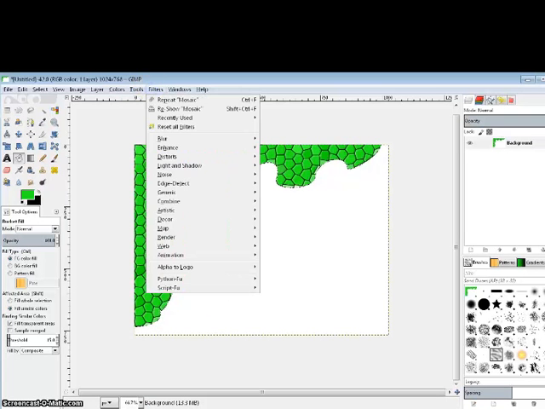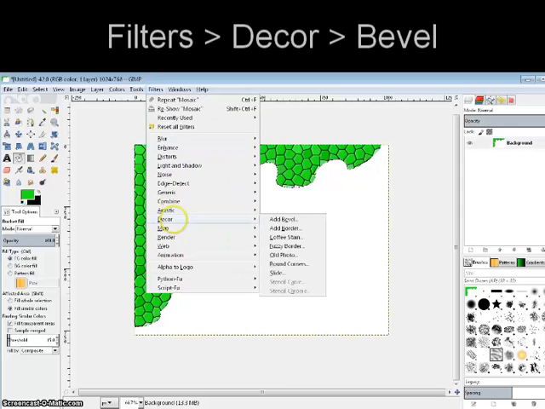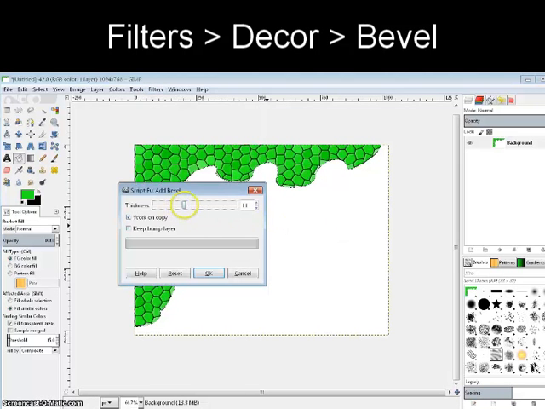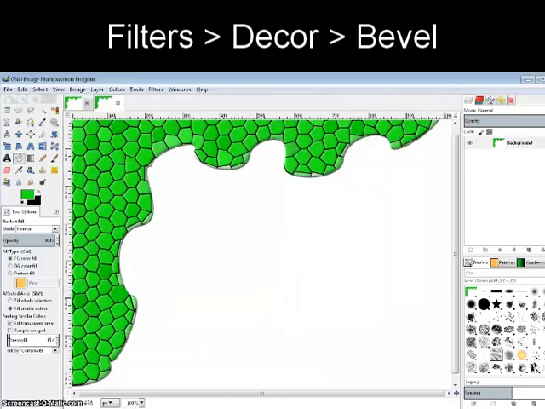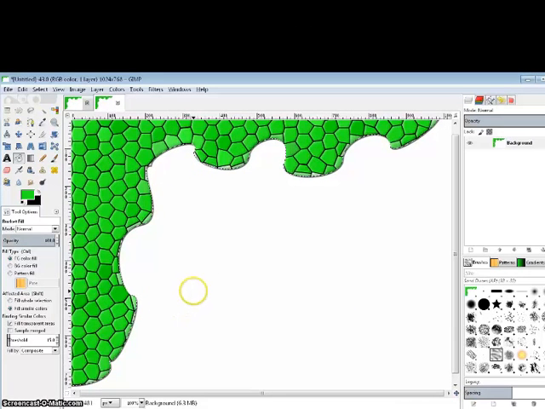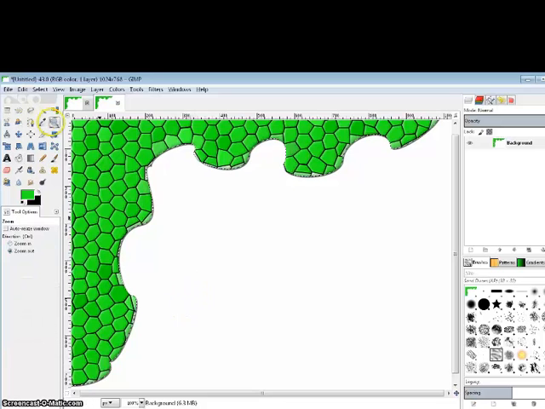We can also go to filters, decor, and add bevel. Let's say 10 will be nice. Okay, and bazinga! We have a little bit of bevel here that makes it almost 3D. Now let's just zoom out a bit.